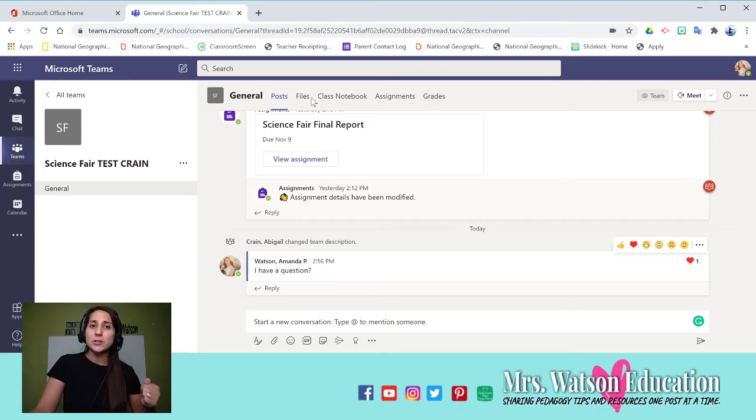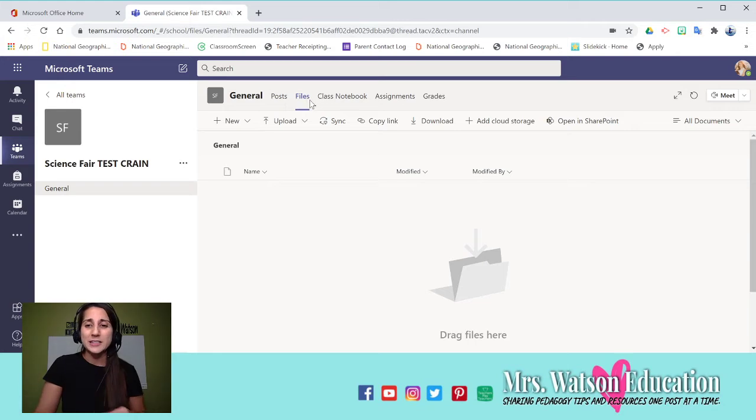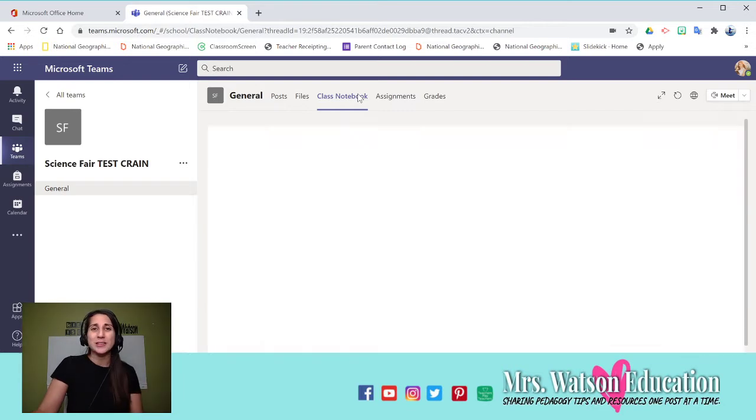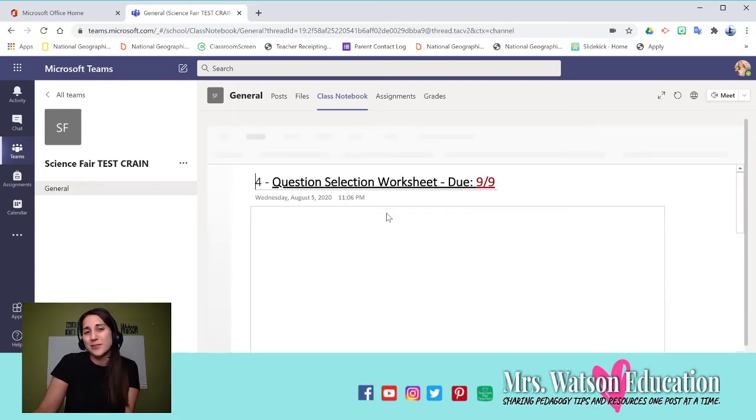Now the next section I want to show you is the files. Now the files right now doesn't have anything in it. Mrs. Crane and I didn't put anything in there, but if your teacher had files to put in there that they want you to see and access to, that's where they would all be, in one place. And you can actually upload files there as well from your computer. So anything for assignments or anything you have.